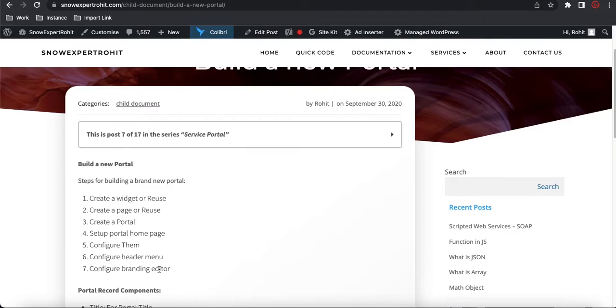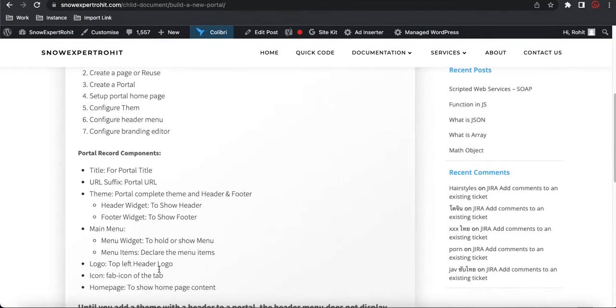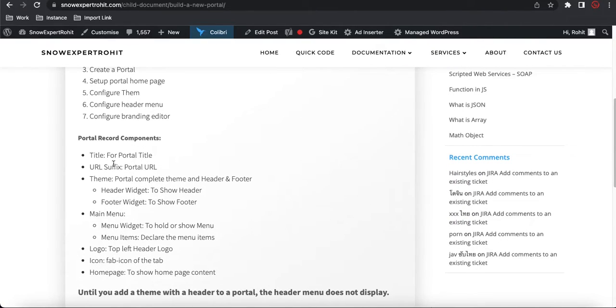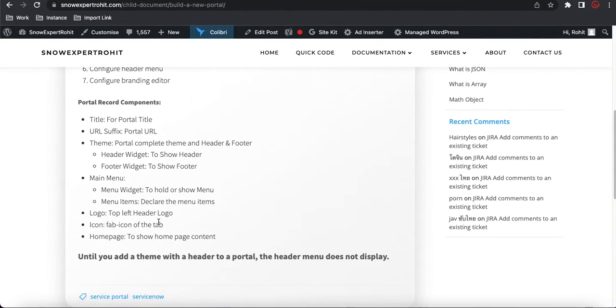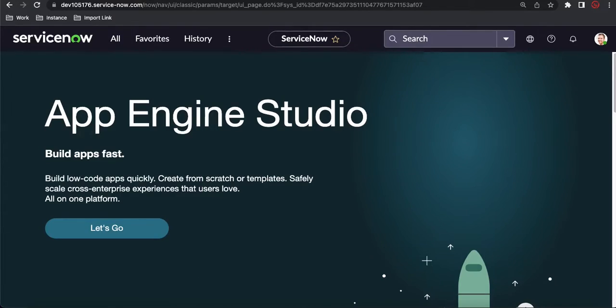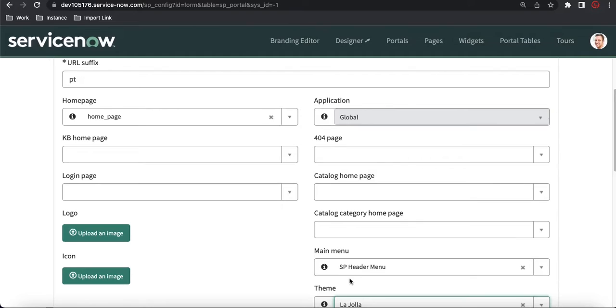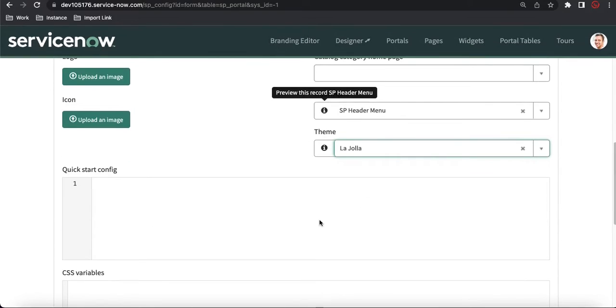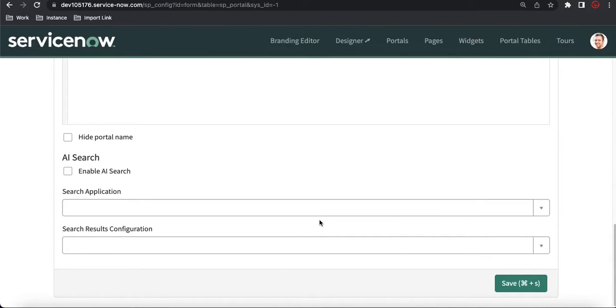I'm not doing the branding editor. And in this portal setup, we set the title, we set the URL suffix, we set the theme, we set the menu. And here you can see highlighted, it's saying that until you add a theme, a header to a portal, the header menu does not display. What does it mean by that? You have to select the theme to show the header. Let's see. I'll just save that in this case.